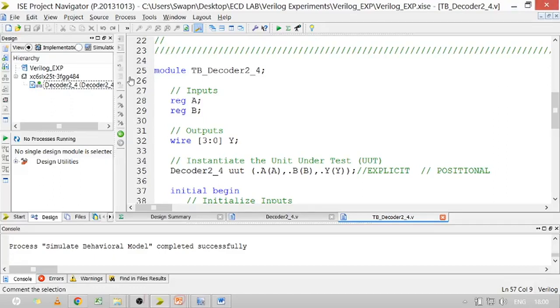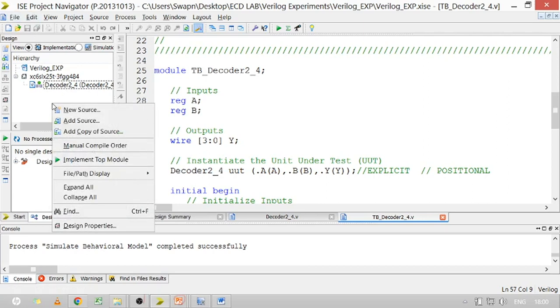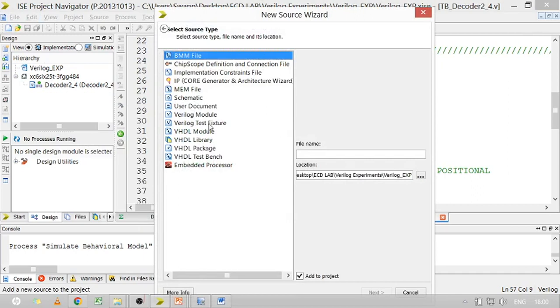Let's go with that Verilog code of multiplexer 4:1. As we already have the previous experiment file, that is decoder 2_4, right now we are creating a new file for experiment number 5. Right click here, you get a new source, click on Verilog model, and give the file name, that is multiplexer 4_1.